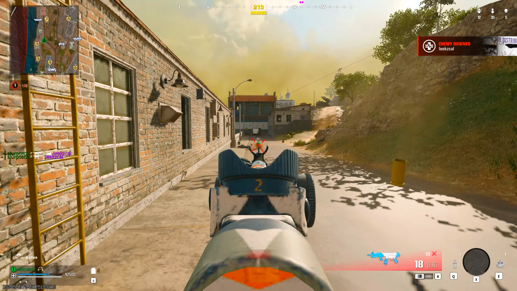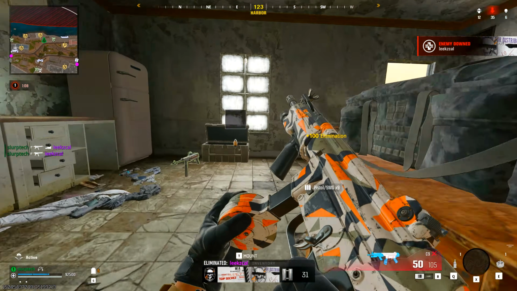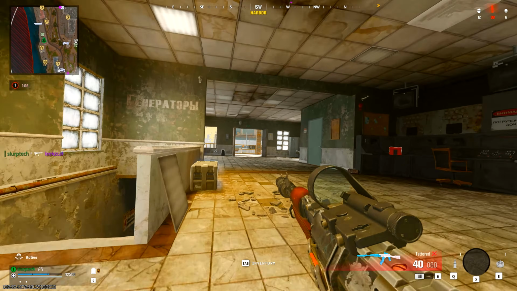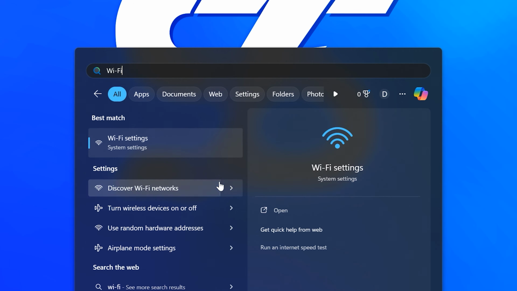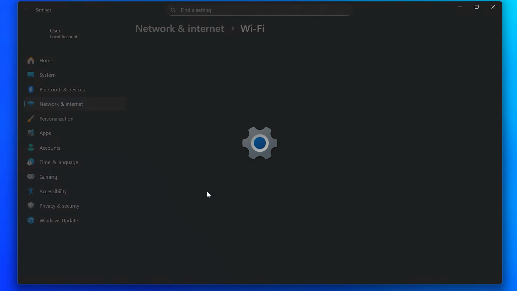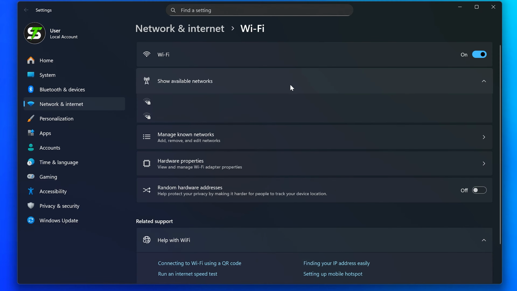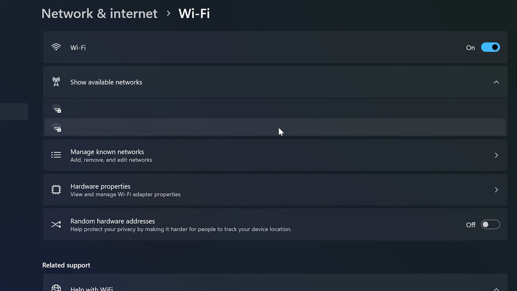If you can't use an Ethernet connection, then you may have another version of your Wi-Fi which can increase your download speed. Open the Start menu, then search for Wi-Fi and open the Wi-Fi settings. Expand the Show Available Networks option, then check if there are two versions of your Wi-Fi.